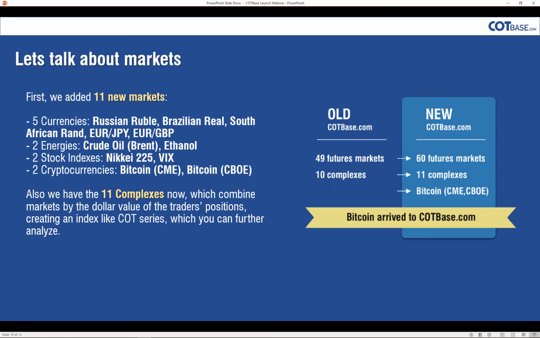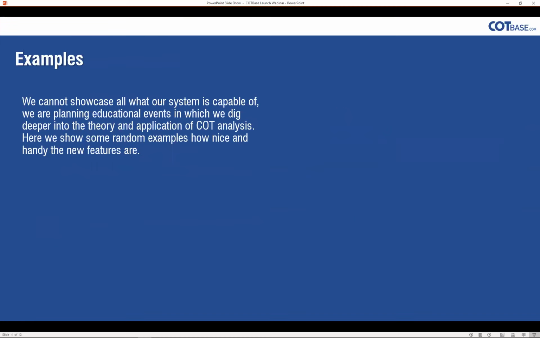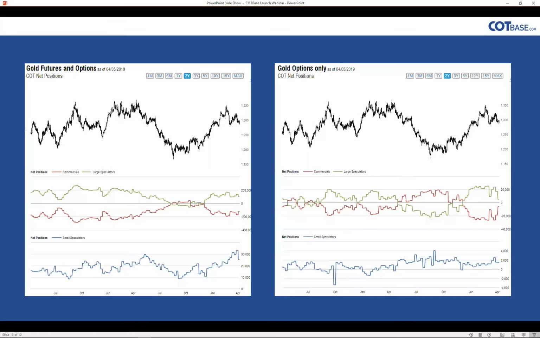Let's talk about markets. We've added a lot of great markets: 5 new currencies, 2 energies, 2 stock indexes, and cryptocurrencies finally arrived, so you can analyze Bitcoin as well. Of course, there are a lot of other examples that are going to be coming in the next couple of weeks. So I'm going to be doing some how-to-use videos and focusing on some special features as well.